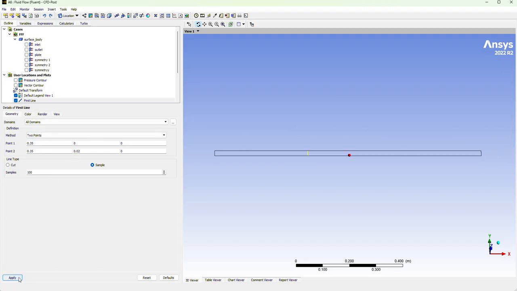Okay, so now that we have that line, we want to make our second line, which we will call second line. Second line will have a location at 75 centimeters. And this height is still the same. Apply this and we see that line come up. And for a third one, actually, I don't think we really need a third one.